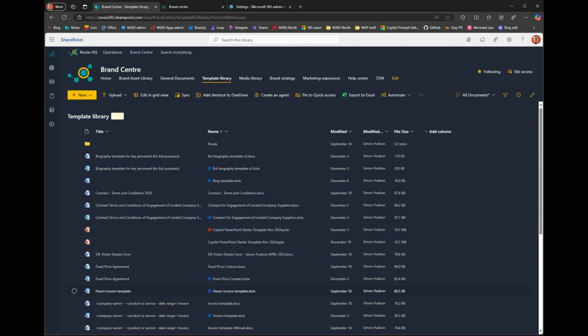So all the benefits of version control and the other great things that SharePoint can do. So we've looked at my asset library with my logos and in my case some images. We've looked at the template library, both of which are organization asset libraries. You can add any other libraries in here as you like. So I have a general documents library, I've got a brand strategy library, and I have a media library. The media library I also declare as an organization asset library.